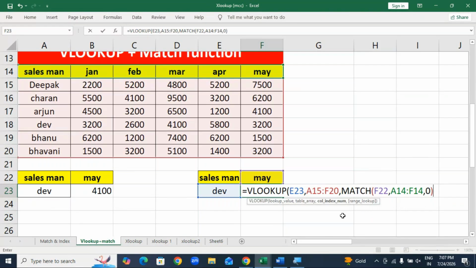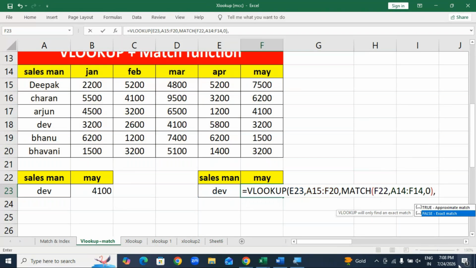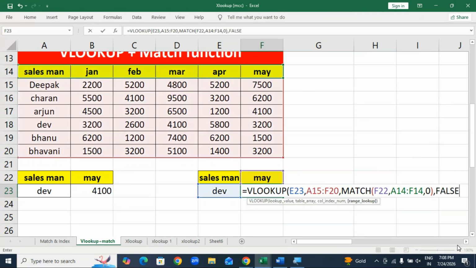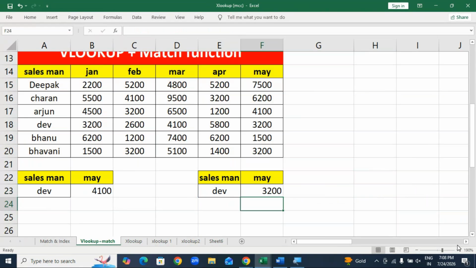Now the MATCH function is closed. Now VLOOKUP is going to continue. I need the exact match, so select this one. Close the parenthesis. Enter. Now see, we got Dave in May, 3,200. See, 3,200 is the amount of interest he received.